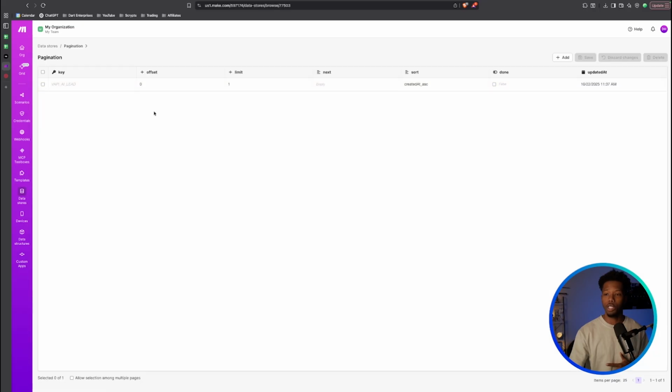Now for pagination, all it does is house a key. The offset is going to be 0. The limit is basically how many people you want to pull per request. Whenever you're requesting data from the client CRM, we're pulling 1 instead of 2 or 4 or 10 or however many you want to pull at a time. We're only pulling 1 at a time because it's much more efficient for us, but you can pull as many as you need to.